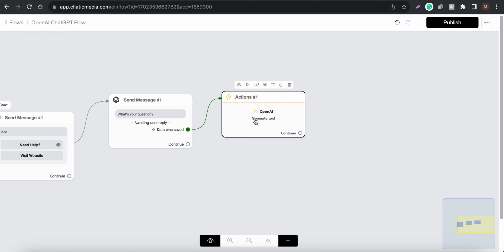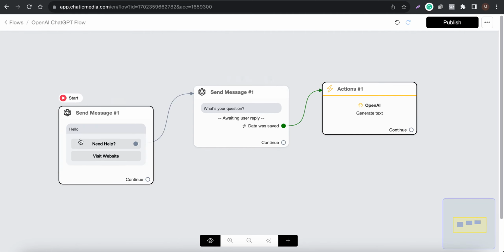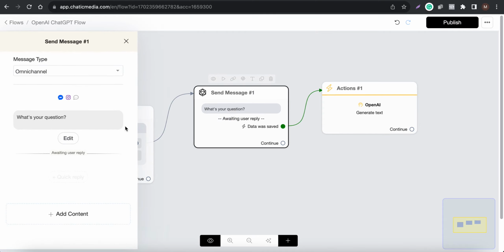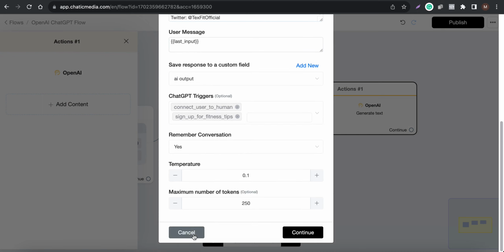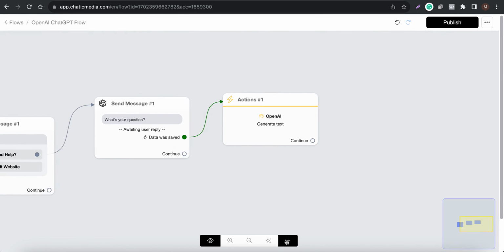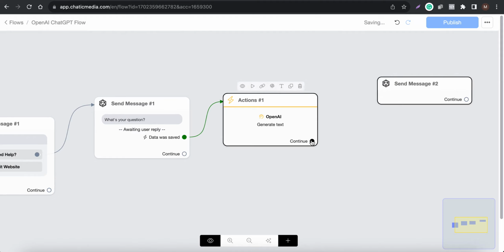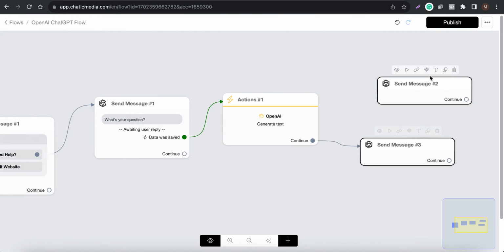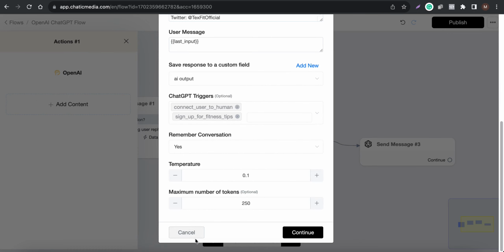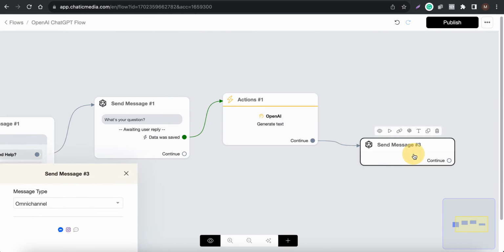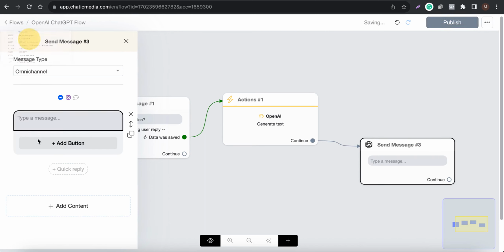If you click on this one and connect this one, then what happens is that we will send this message to the customer, need help, and when they ask some sort of question, we use this OpenAI flow builder action, and we will send a response back to the customer. The response from the OpenAI is saved in this AI output field, as you see here. So what we can do here is simply call that AI output over here, curly bracket AI, then we can simply select that one.